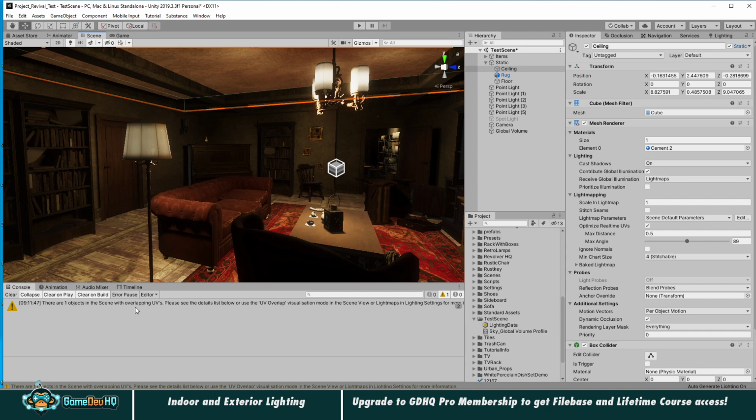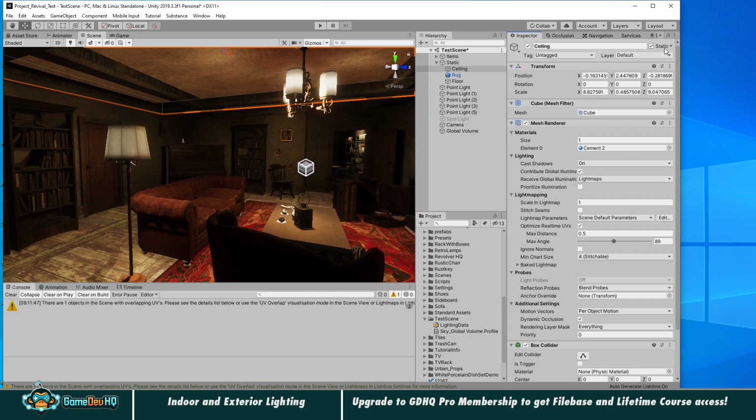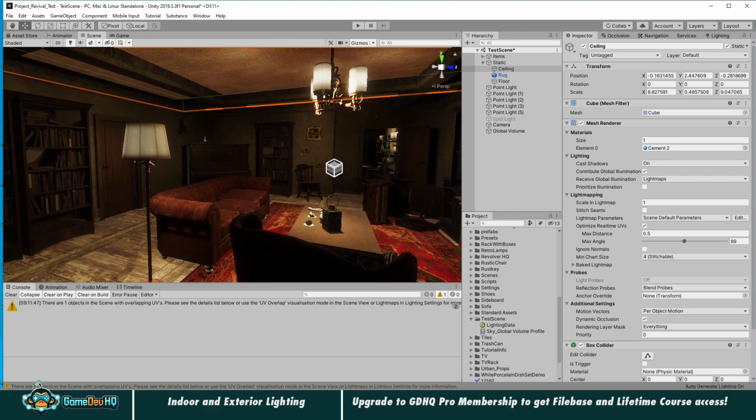Two things that are static actually contribute to the GI baking. You could see it right here in this little tab. It says contribute GI. That's really what the static is going to do. It clicks on all of these elements right here. But if you have everything contributing to GI, it just takes too long.